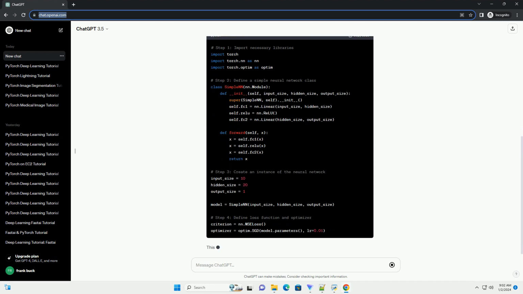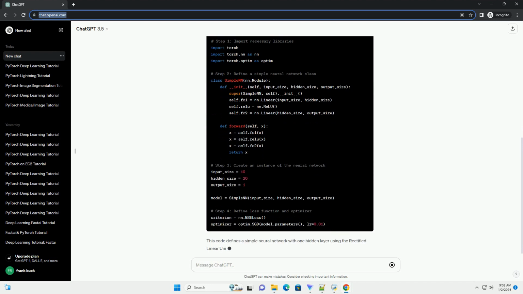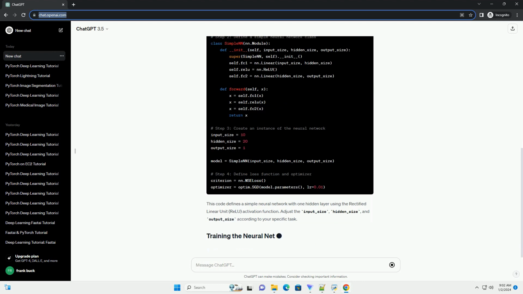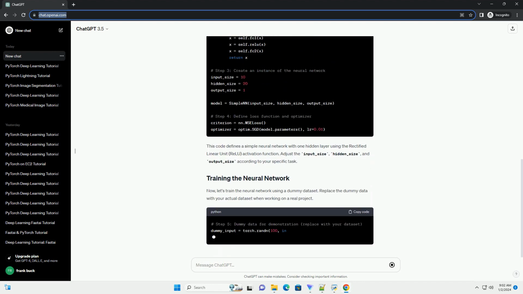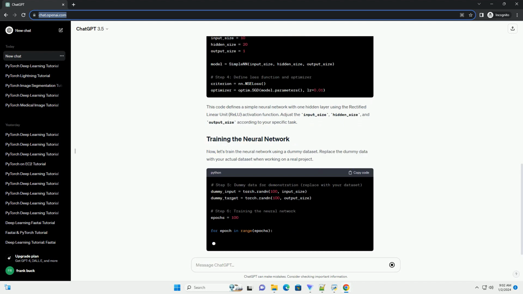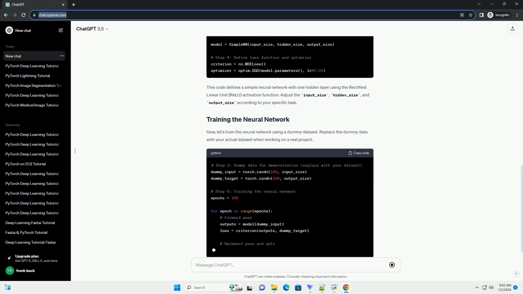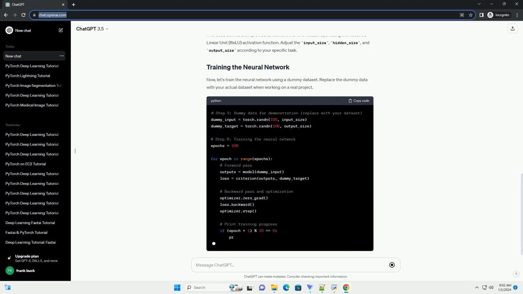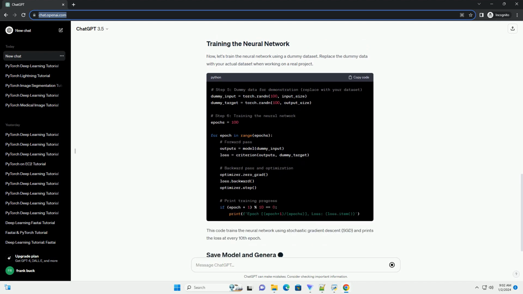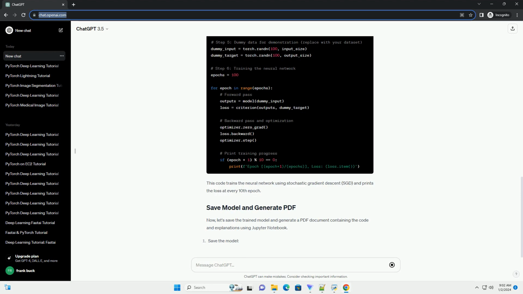Before we begin, make sure you have the following installed on your system. You can install PyTorch by following the instructions on the official PyTorch website, PyTorch installation. Let's start by creating a basic neural network using PyTorch. Open your preferred code editor or Jupyter Notebook and follow these steps.